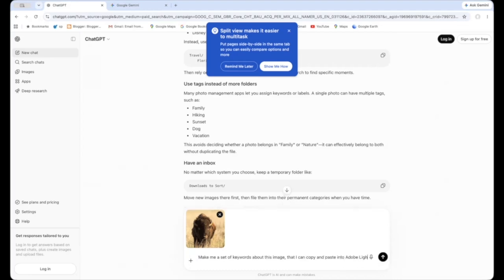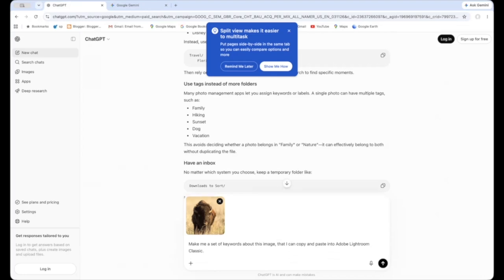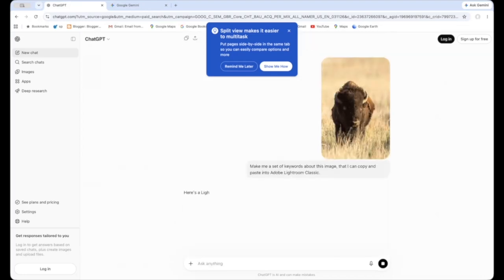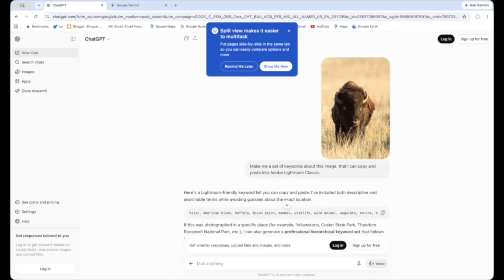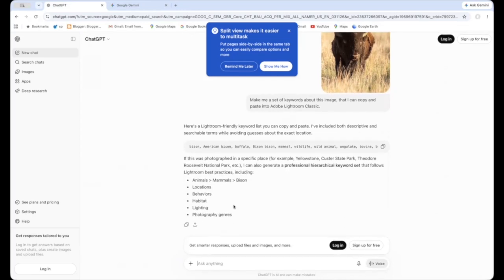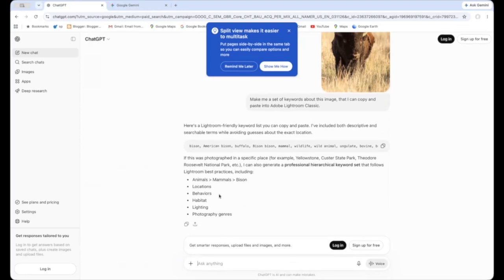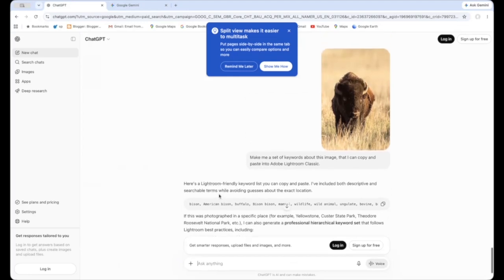copy and paste into Adobe Lightroom Classic. And then I'm going to hit enter. It's going to think about it for a second, and it figures out what the image is. It knows it's an American bison. And then it's going to give me some more opportunities that I can do to add even more keywords, like where it was located or anything else in there.